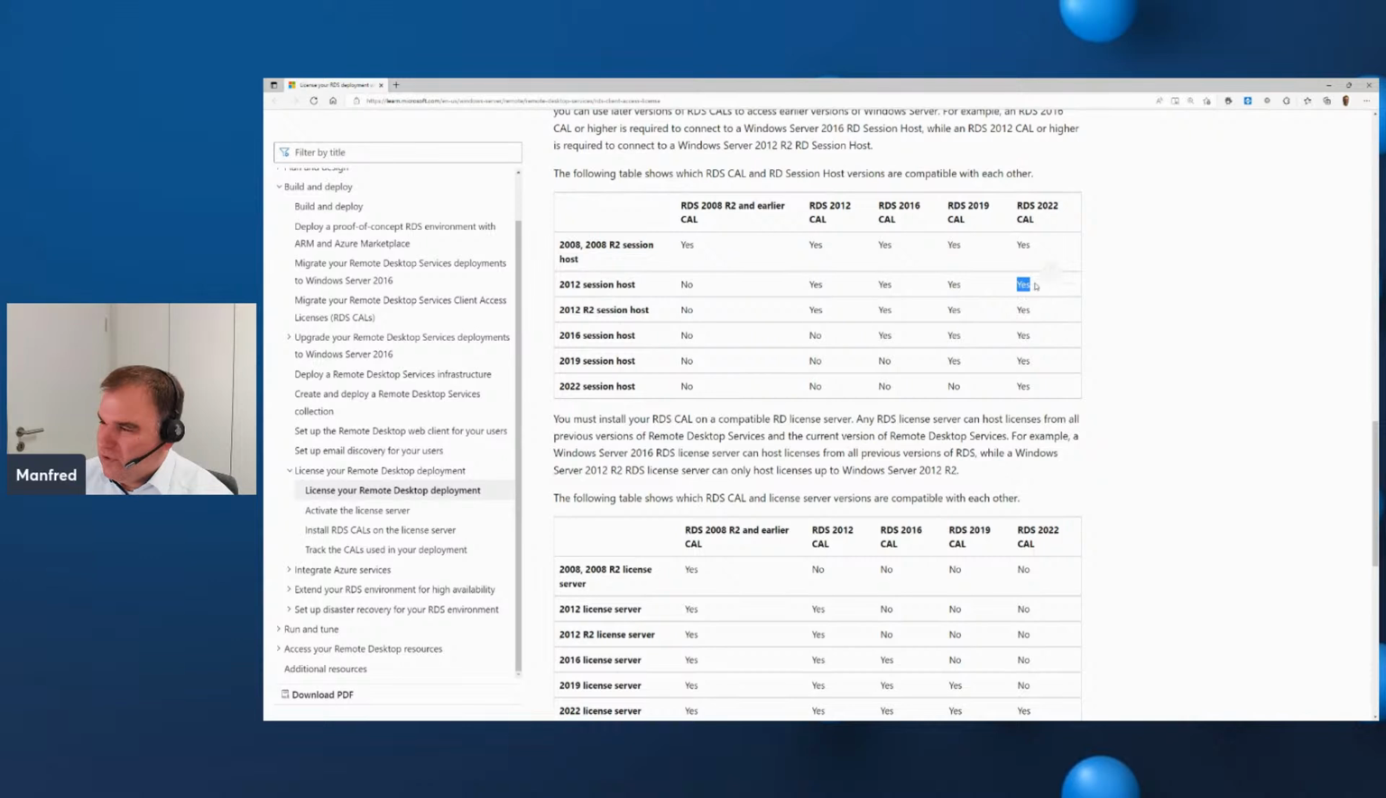It's similar to the client access licenses in Windows Server. If you have a newer client access license version of Windows Server, you can use this CAL to access previous Windows Server versions. But the difference is the Windows Server CAL is only a piece of paper. This is not a technical thing that has to be registered. For the Windows Server CAL, we don't have a license server. For the RDS client access license, we have a license server. This means that this license has to be activated.